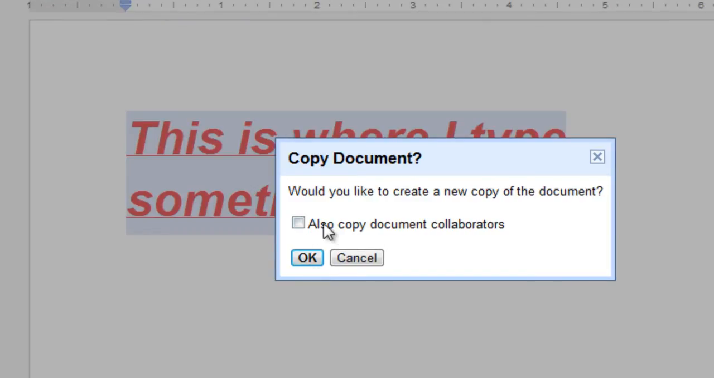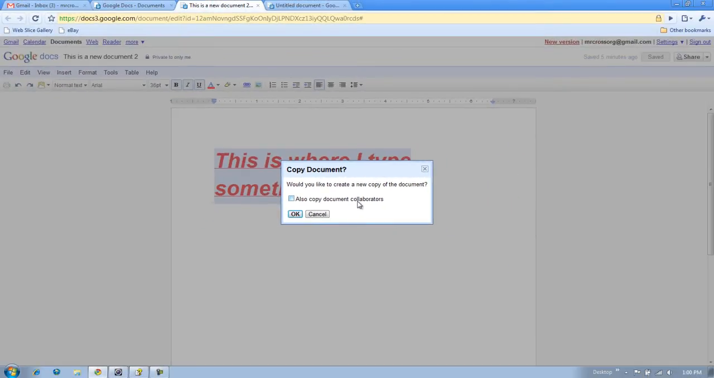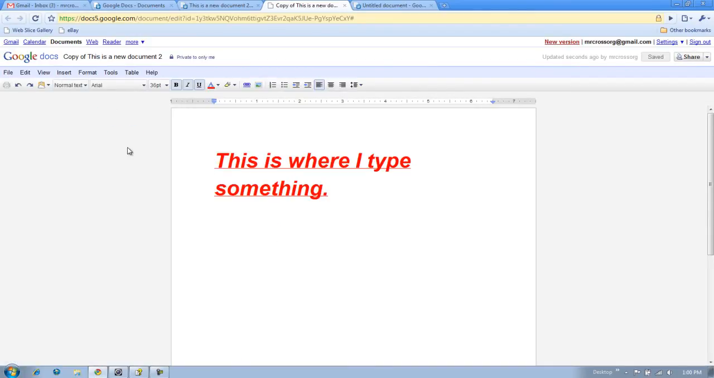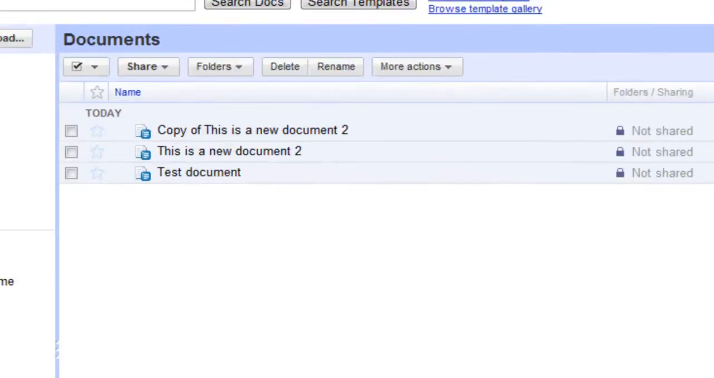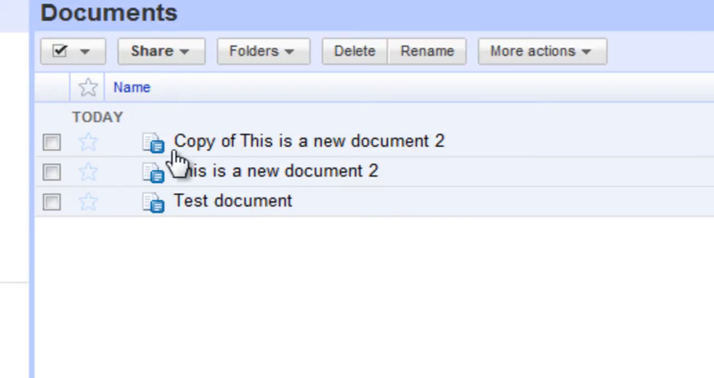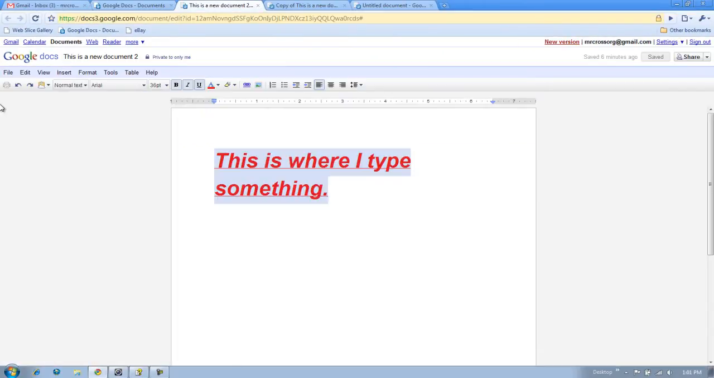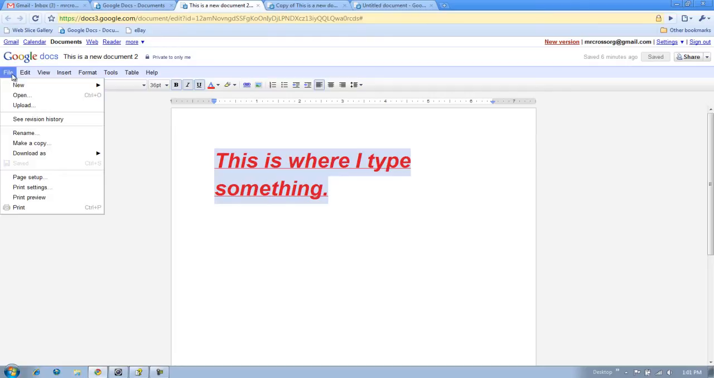And you say OK. And this also copies document collaborators. That is something we're going to get into again in later episodes, because it involves who else is editing the document. I'm just going to say OK because I don't have any collaborators right now. And here it comes. It's got a blank new document, and it says Copy of This is a new document 2. So now I have a copy of it, and it says updated seconds ago. And let's go over to here and refresh just to see what happened. And indeed, I have my copy of This is a new document. So really easy to make a second copy of the same file. Going to be handy in certain situations, and again, we'll cover it.